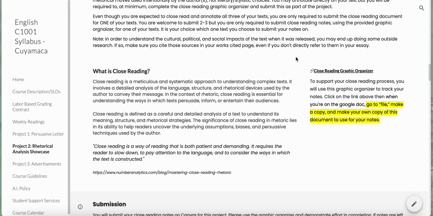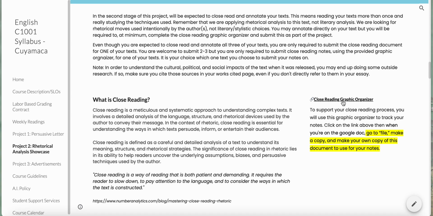So I'd like you to go through this close reading process. This kind of explains it here. And then here I have a link to a graphic organizer that you will use to submit your notes on. The close reading process may be different than what you've done before, even if you're familiar with close reading, because you may have done close reading on a literary analysis. This is different. This is a rhetorical analysis. So please make sure you're reading through to understand the difference of that.